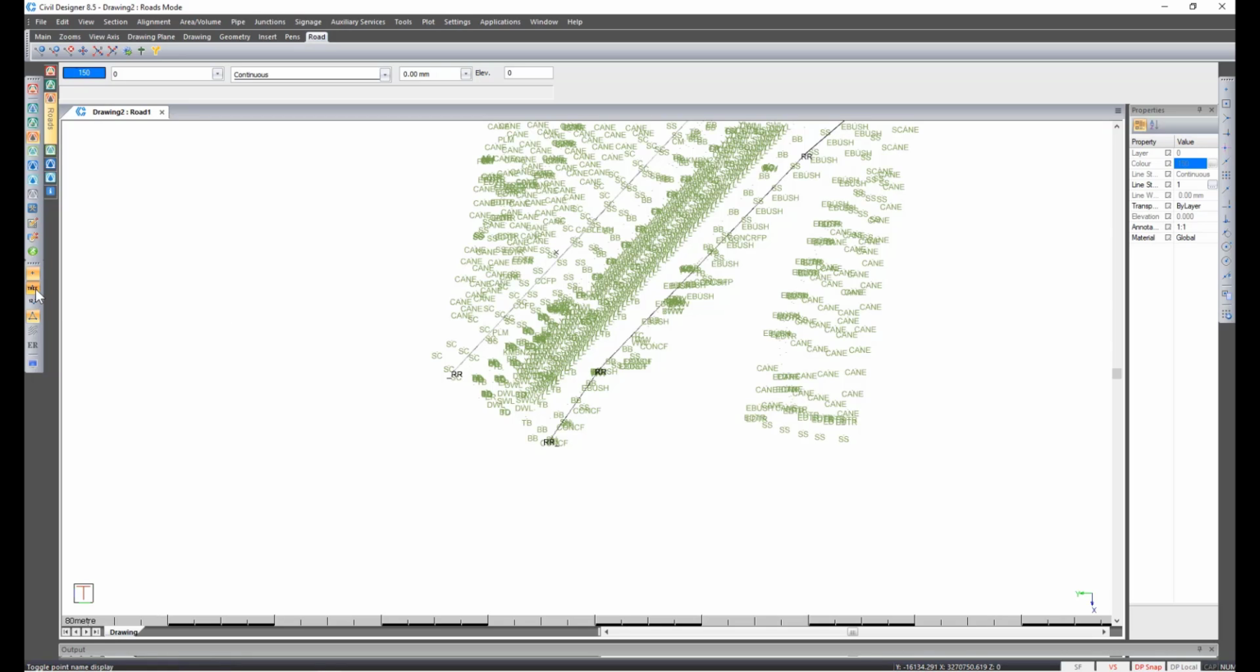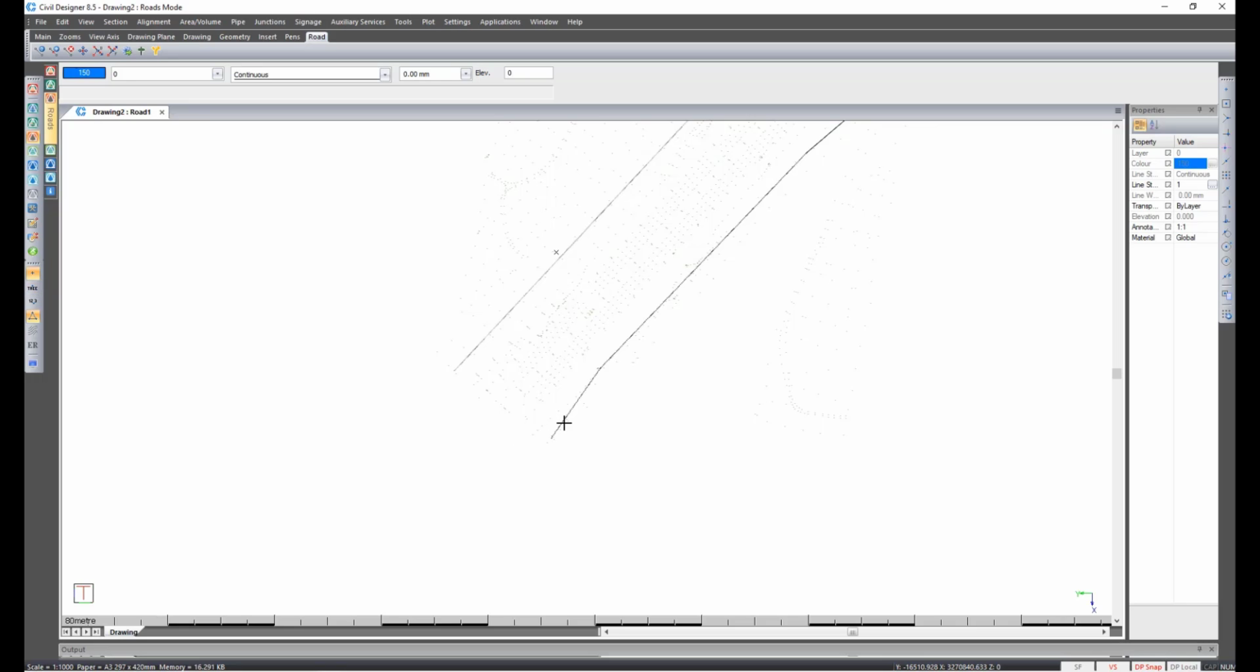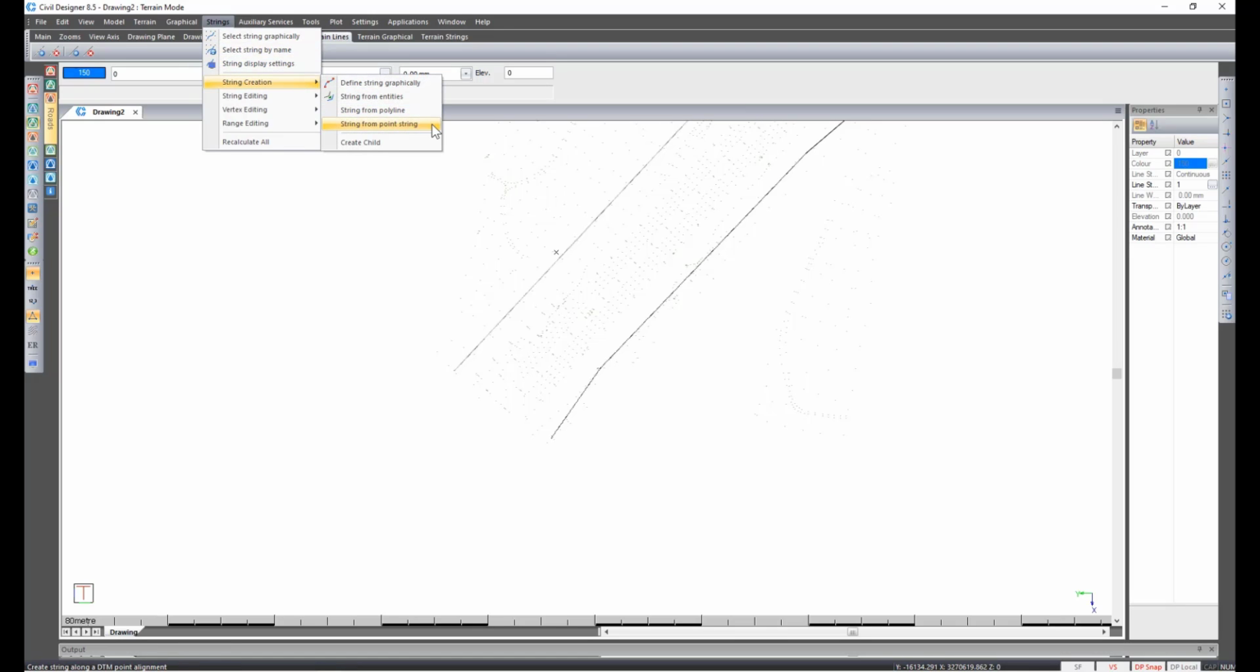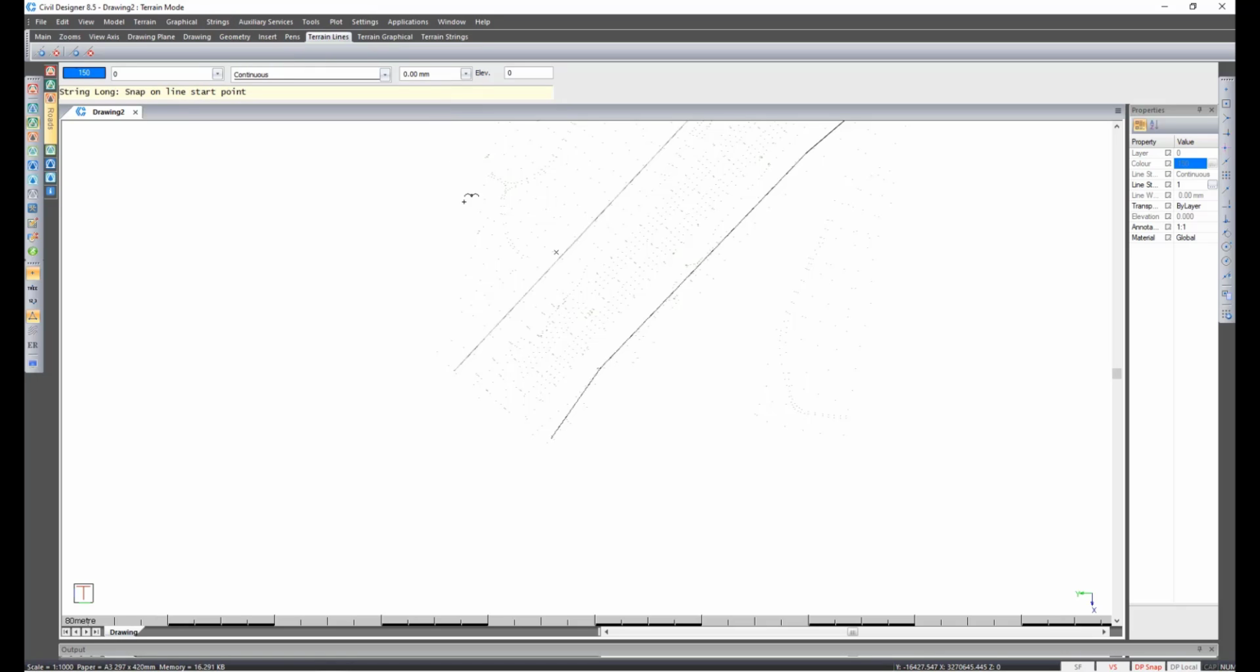So I'm going to turn off our surveyed names. This is still a DTM line or feature line. I'm going to create a string from it. Within creating the string, we can create the correct sequential sequence, and then we can utilize the Draft Expert again. Going to the terrain mode, I'm going to strings, string creation, and this time a string from point string. I can go and click on my first surveyed point, and let's call it road reserve on the right hand side.